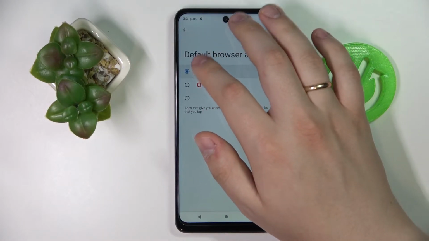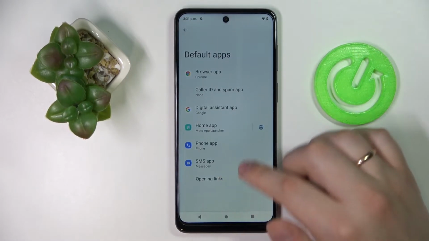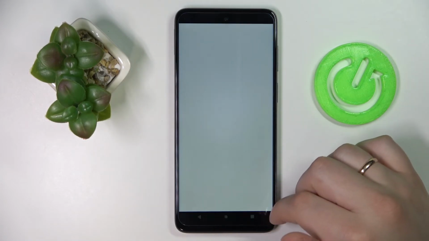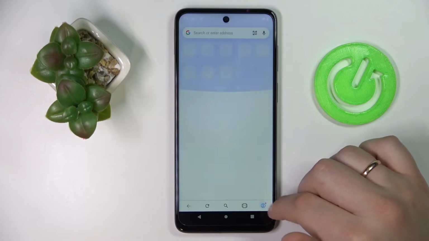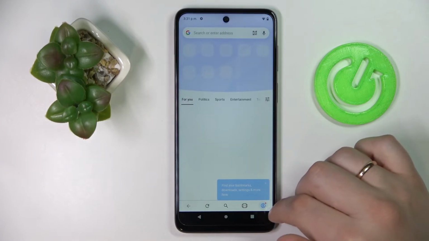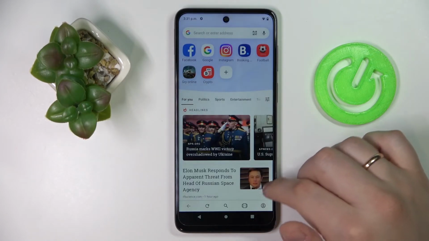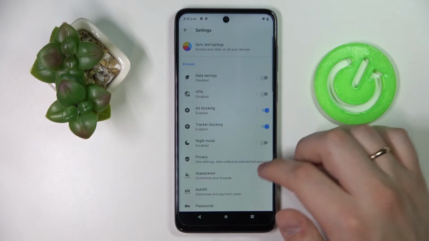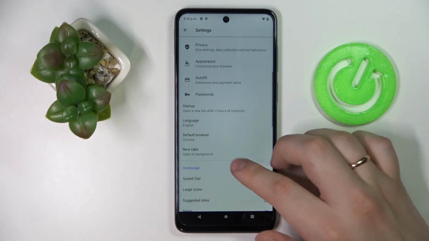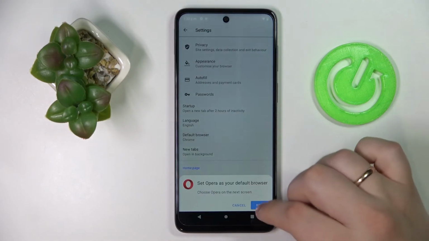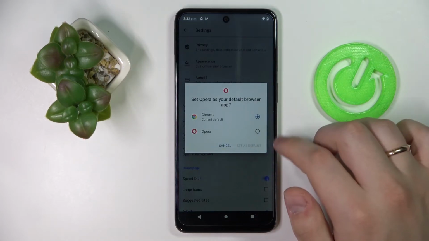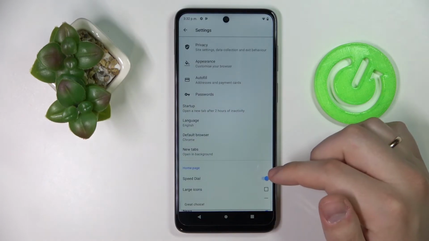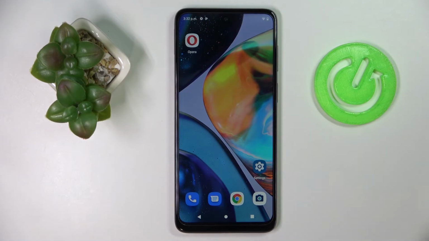There is also a second way to do that from the Opera app itself. So open up the Opera. Here at the bottom right corner, tap on the avatar of your profile. And after this menu pops up, go for this gear, which stands for settings. And here scroll down until you stumble upon the default browser category. Tap on it, then tap on next, select Opera, set as default. And that was pretty much it.